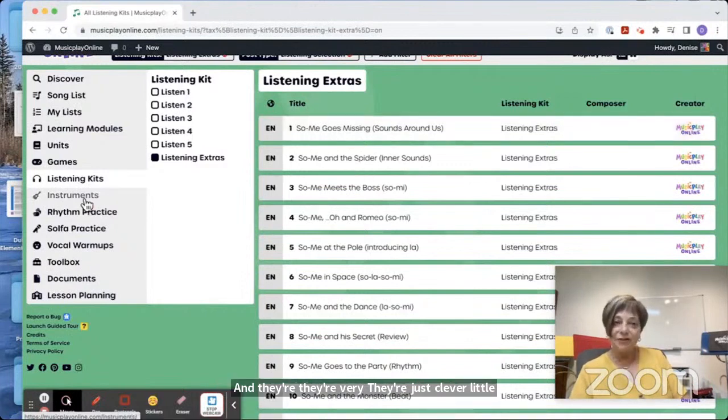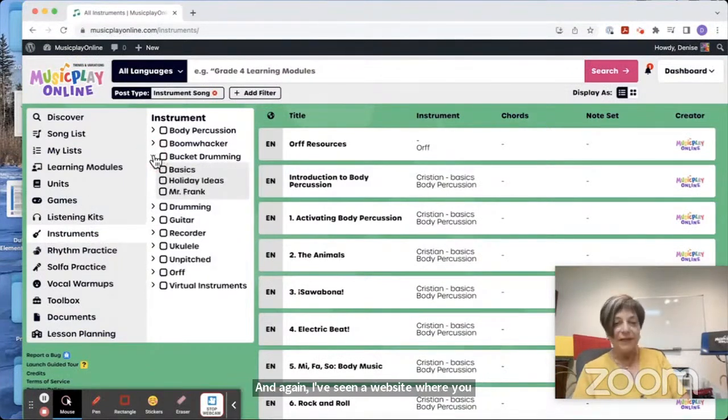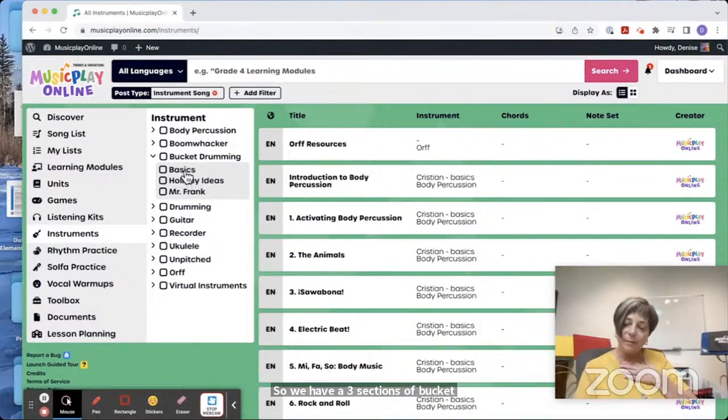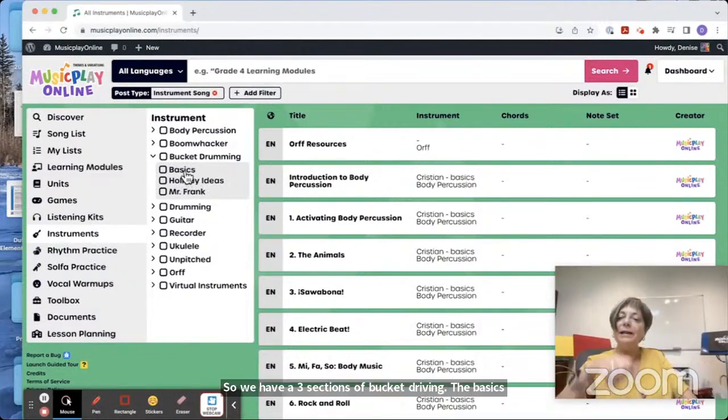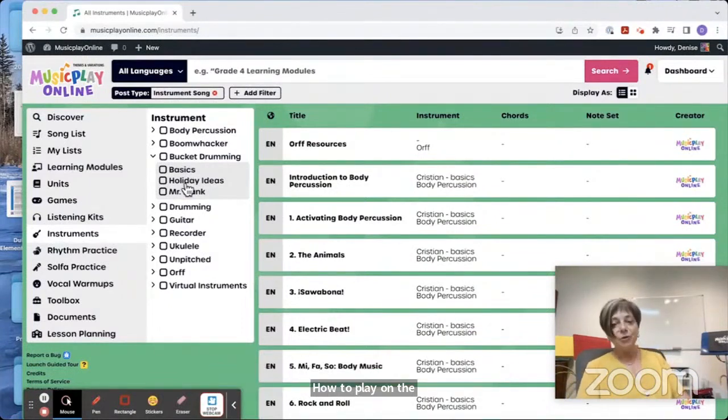Now I'm going to the instruments section. And again, I've seen a website where you pay a hefty subscription for just bucket drumming. So we have 3 sections of bucket drumming. The basics are my intro to bucket drumming, where I teach kids how to hold the mallets, how to play on the bucket. Then I have holiday ideas, and this came from 2020 and 2021, where kids couldn't sing. And so we were writing ideas like crazy for kids to perform holiday material without singing.